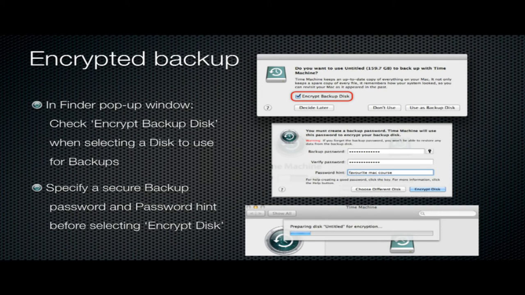A nice addition to Time Machine in 10.7 and 10.8 is the ability to encrypt your backup drive to increase the security of your backups. When you connect an external hard drive to your Mac, it will automatically ask you if you want to use it to backup with Time Machine. All you need to do is check the Encrypt Backup Disk checkbox and then select Use as Backup Disk.